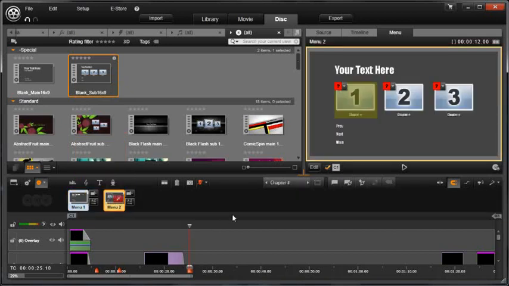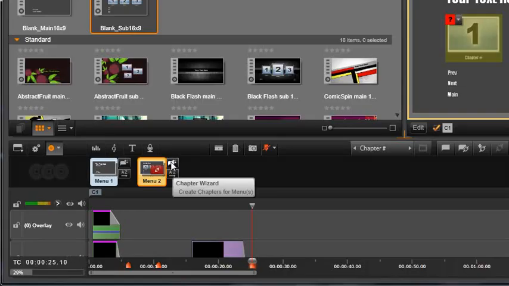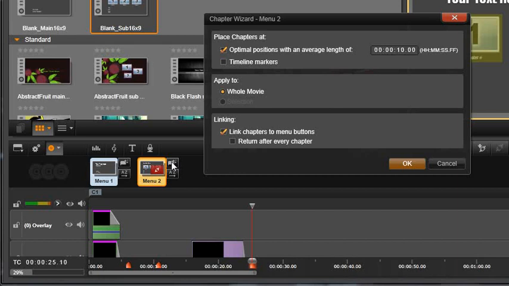Click the Chapter Wizard button on the sub-menu. This will help us to automatically create chapters and links to the menus. We have some options. Chapters can be placed at optimal positions in your movie, like cut points, or every 10 seconds as selected here. We could also place chapter markers at the positions of the timeline markers here. Let's choose the whole movie, and let's let Studio link the chapters to the menu buttons for us. I don't want to return to the main menu after each chapter, so I will leave this box unchecked. Press OK.